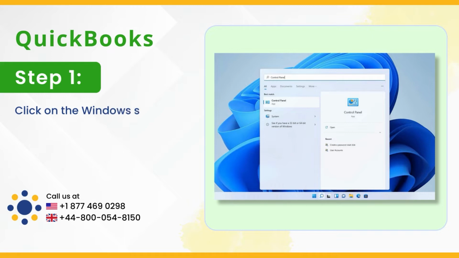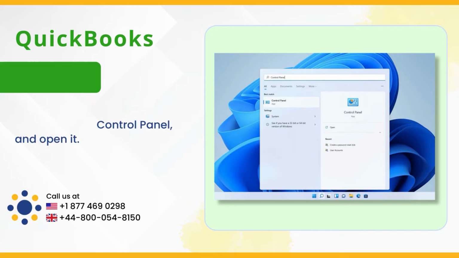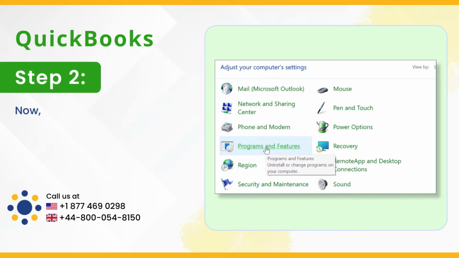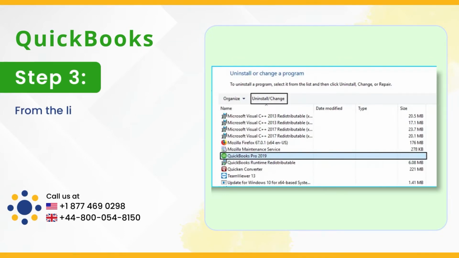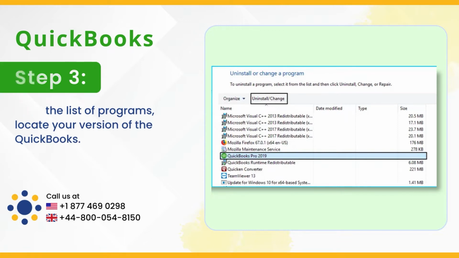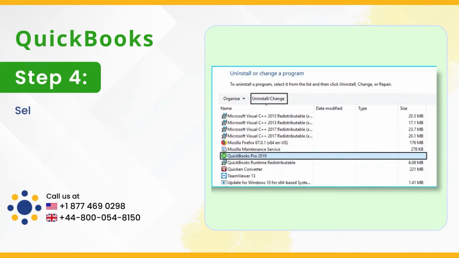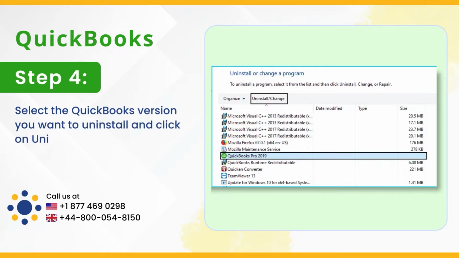Click on the Windows Start button, search Control Panel, and open it. Step 2. Now, select the Programs and Features. Step 3. From the list of programs, locate your version of QuickBooks. Step 4. Select the QuickBooks version you want to uninstall and click on Uninstall/Change.